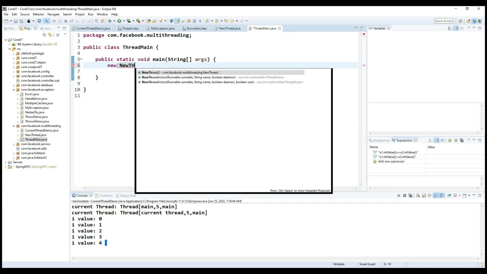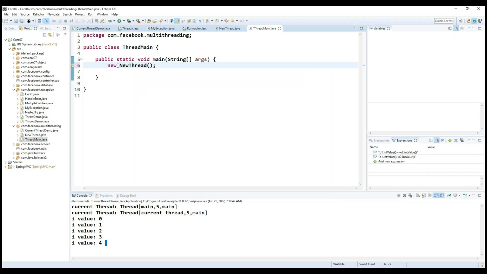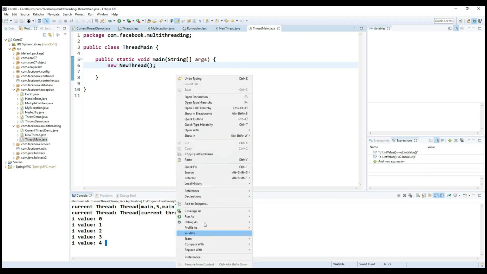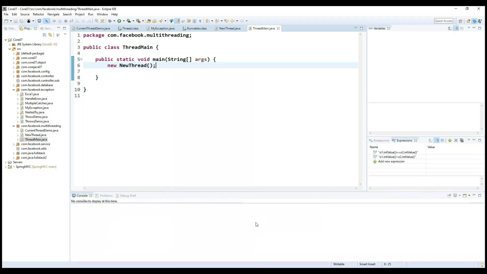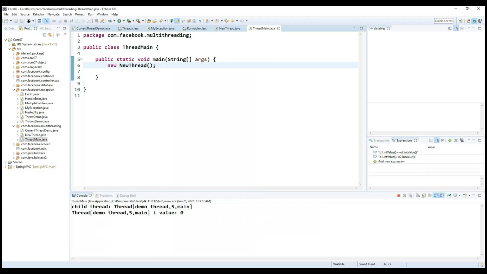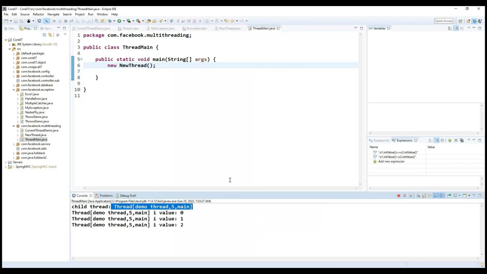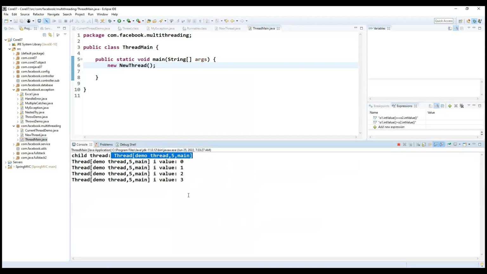And here, new NewThread. Okay, simply I'm creating an object. Whenever I create an object here, what happens internally? The child thread is going to be created, and the child thread will try to call the run method, and internally it will execute whatever loop statement we defined here. Now observe carefully. This is the child thread information we are printing here. Okay. So observe carefully.